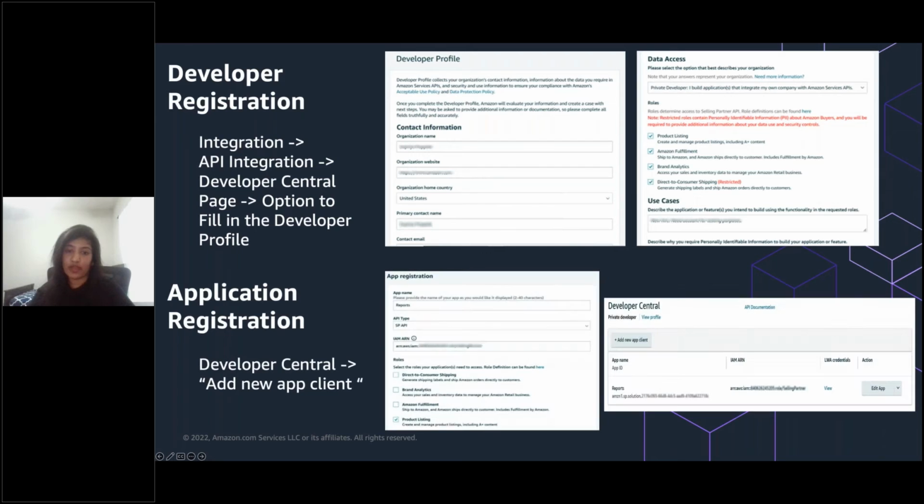After the developer profile is submitted and approved, you can start creating your applications by clicking on Add New App Client from the Vendor Central and filling in the app registration form and submitting it. One thing to note here is that in the app registration form, you will only be able to see the roles that have approval in your developer profile. If you would like to know more information on choosing the roles, please refer to our blog on choosing roles for your developer profile and SP API application available in our blog section. And this is also referenced in our handout provided.